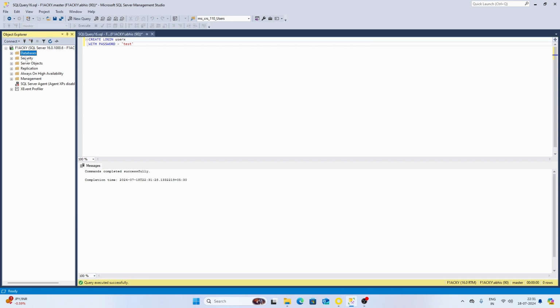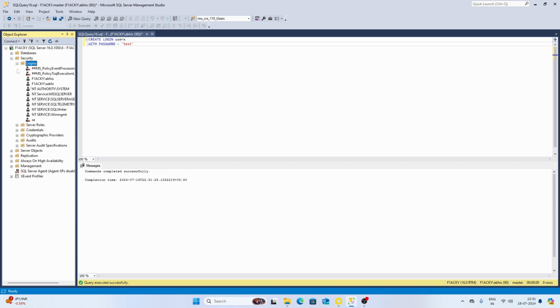Now we are going to check our user. For that we'll need to go to our server explorer, then expand the security tab, then logins, and first refresh this. We have our user X created. So here is our login.